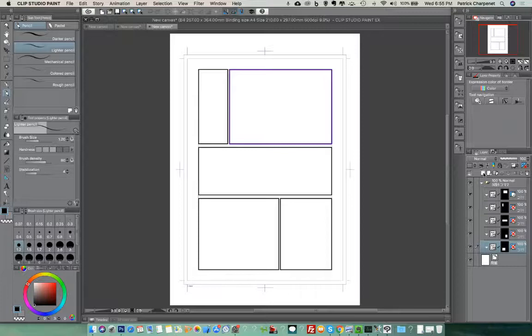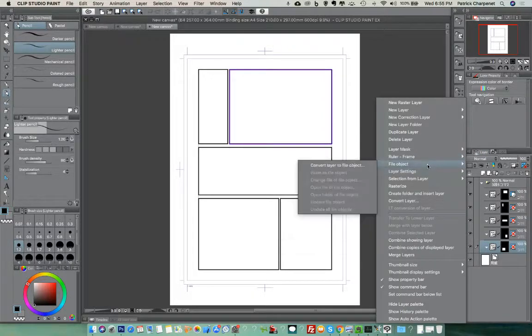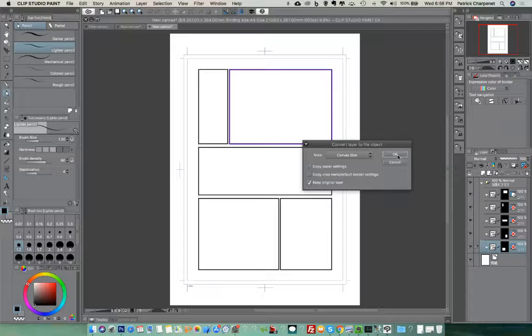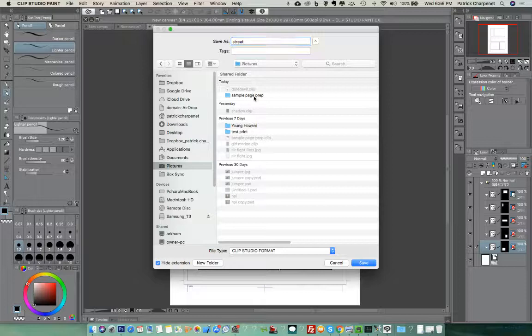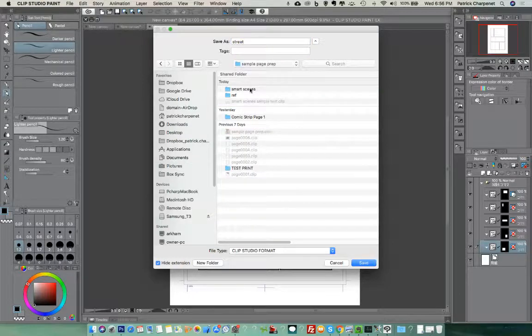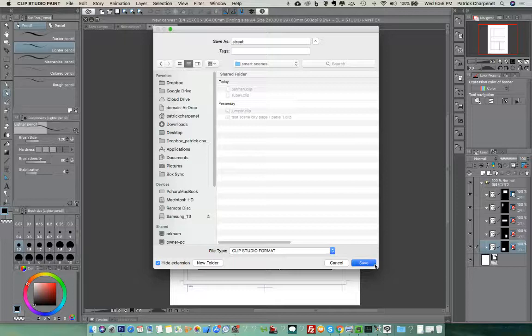Doesn't matter. So your processes that you are creating, again, a file object. There's another way to do it, but it's not very useful here. And I'm going to save it street. Doing this because I prepared a little 3D scene just to save some time. I'm going to go into my sample page prep, smart scenes. Okay, all right.